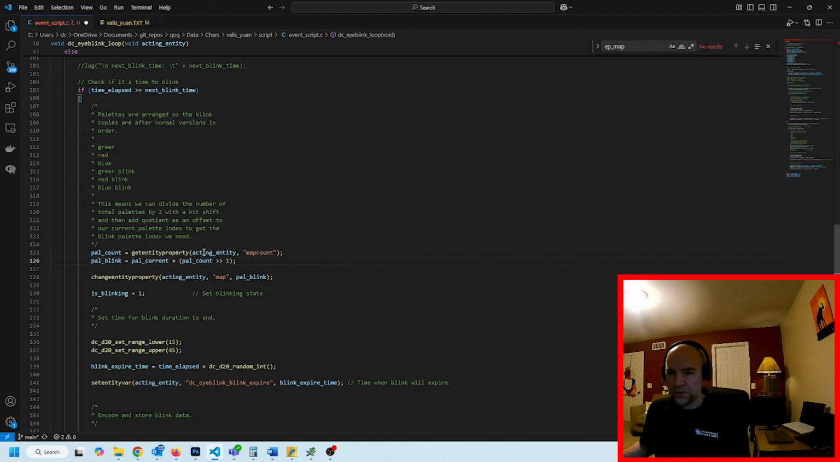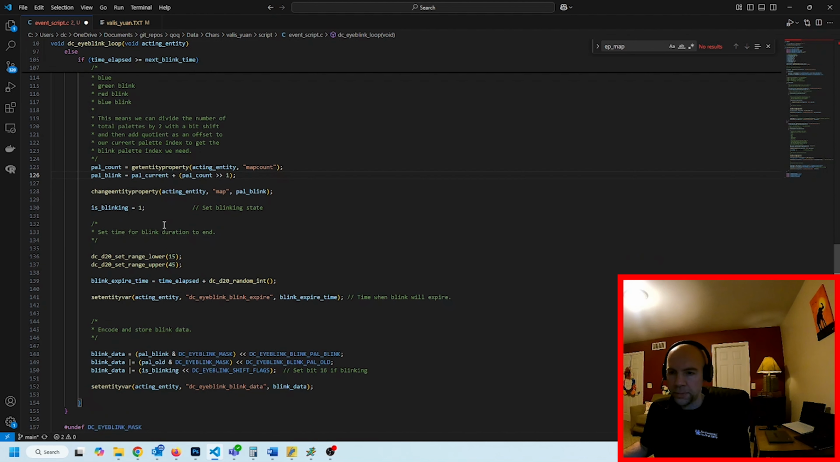The reason we do that bit shift instead of a direct divide is that shifting a bit by 1 is effectively a division by 2, and it is also immune to divide by 0 errors. Plus, it's faster than a divide. Now, once we have done that, then we apply that palette to the entity. So change entity property, our target acting entity, its map property to the palette blink that we calculated. So this is what changes Valus from his red palette to his red blinking palette, or his white palette to his white blinking palette. Then we populate our isBlinking variable with a 1. That just means that it's true.